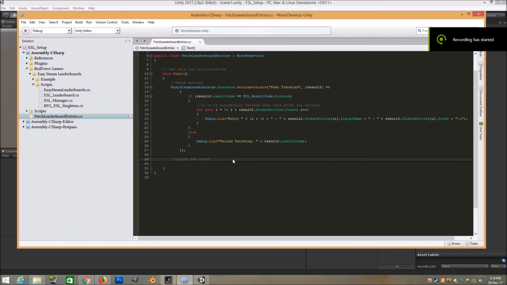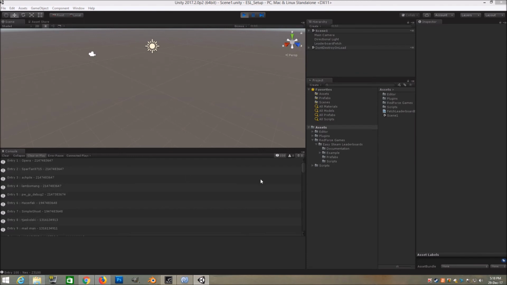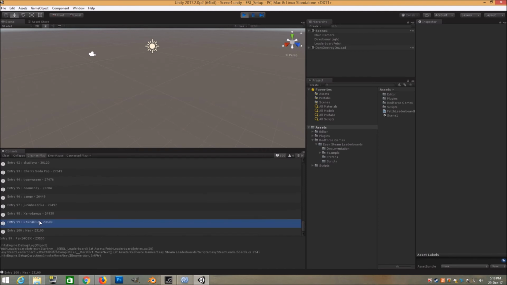Alright, okay guys, now let's do the upload part. So let's upload a new score. Before that, let's check where I'm standing in the leaderboard. Let's check it here first by fetching the leaderboard. So my user name is rack2406. I'm at 99th position right now. So let's go to 98th position.